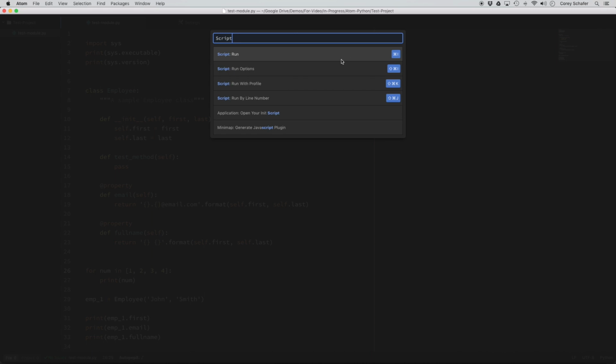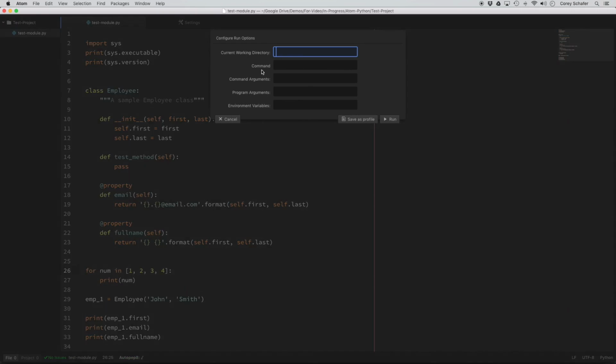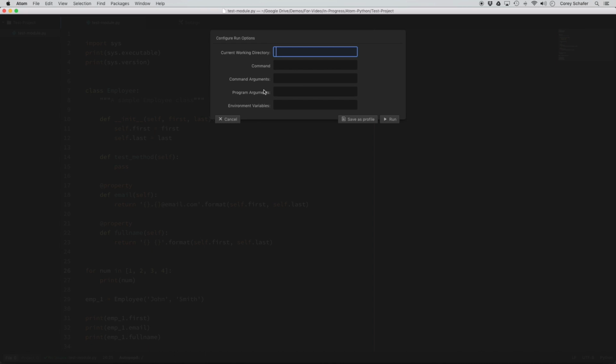But there's also some additional options here. And we can see here that one of these is run options. So I'm going to go ahead and click on that. And then it pops up these different options that we can use when running the script. Now the one that I want to change here is this command. So this command here, we can plug in the path to whichever Python that we want to use.